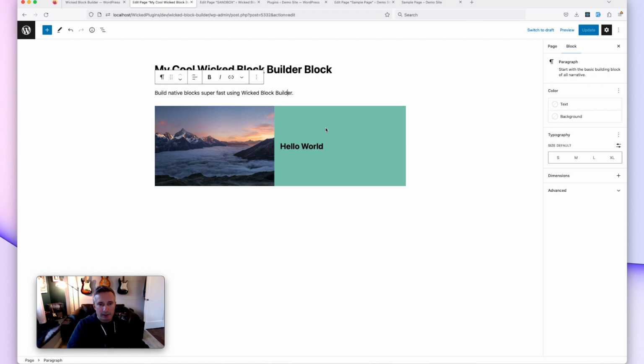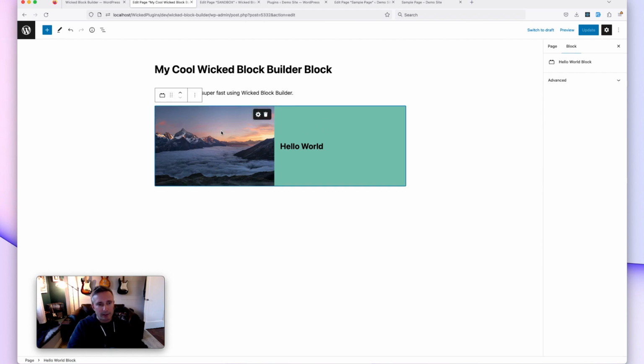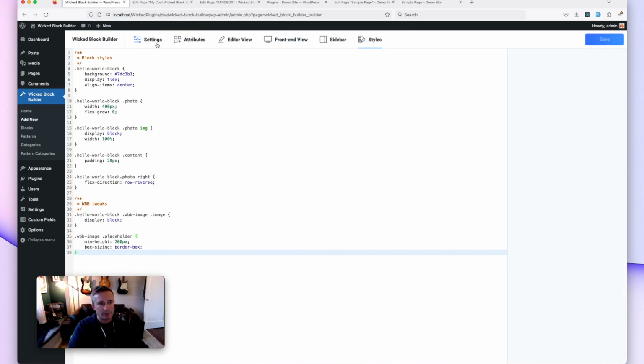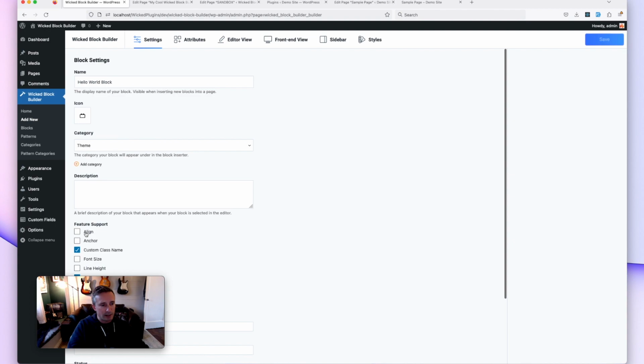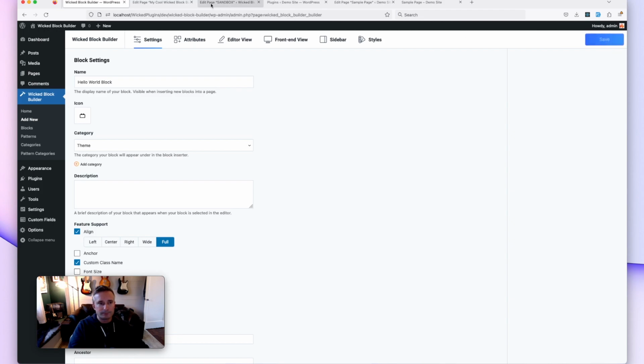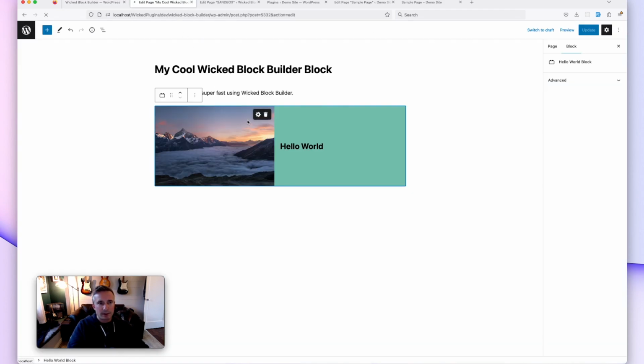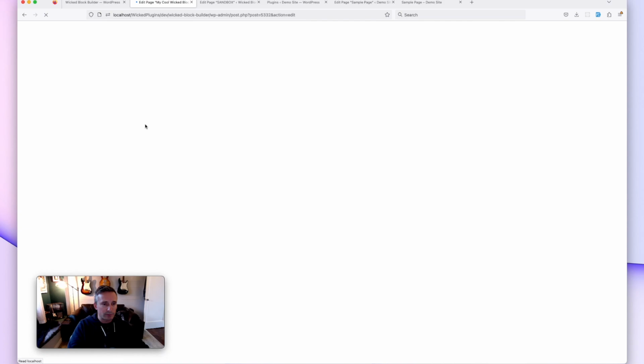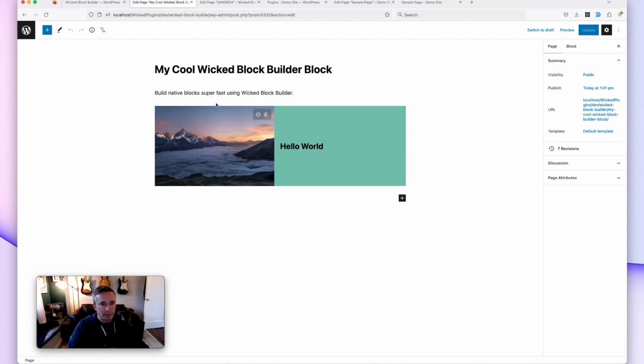So I forgot to add a few things to the block. Well, actually one thing, which is I wanted to have an option to make it full width. So I'll come back over to the block settings and enable the align feature support and turn on the full option. So now if we refresh, we should be able to make it full width.